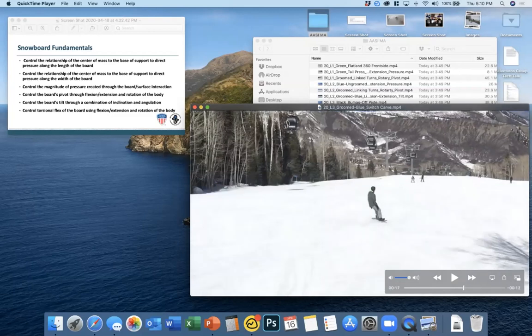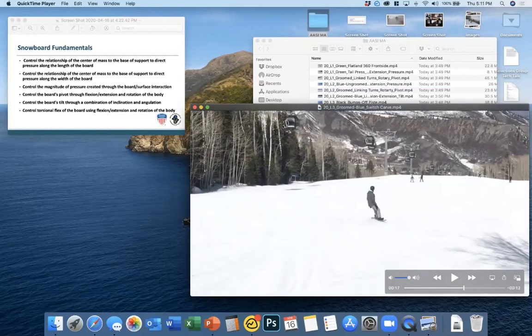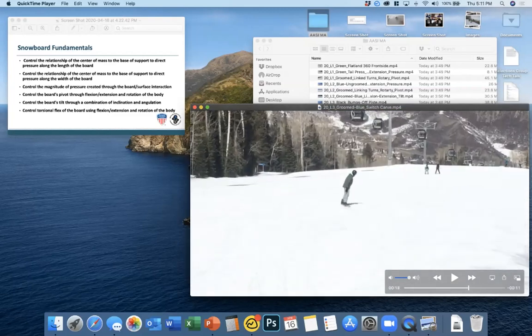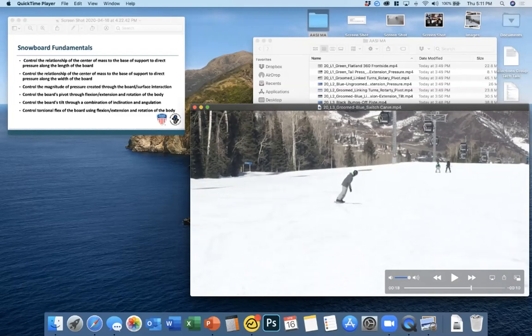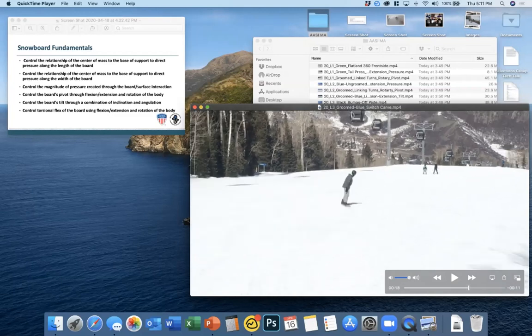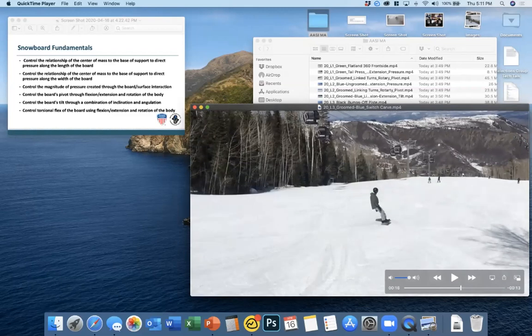We get a little bit of scarve through the control phase here. We get a little bit of scarve and initiation of the toe side right here. And both of those can be addressed through vertical pressure management and through setting the edge, getting a little bit more tilt through that combination of inclination and angulation.